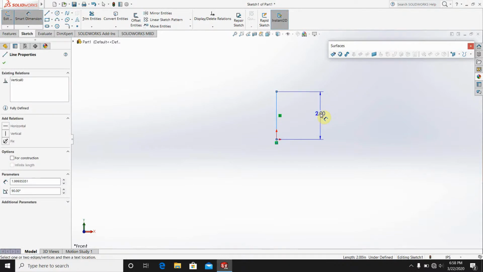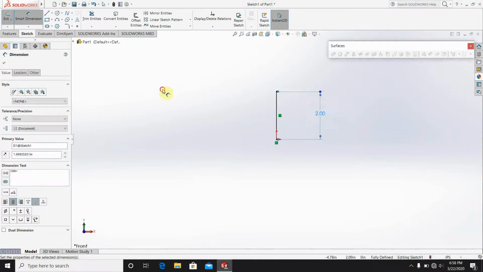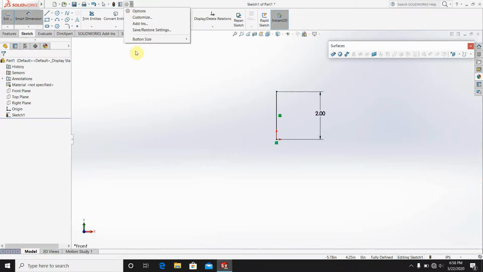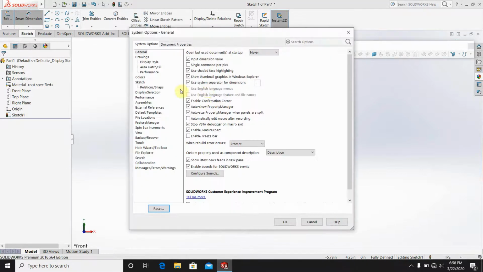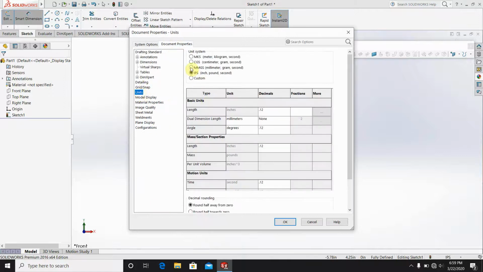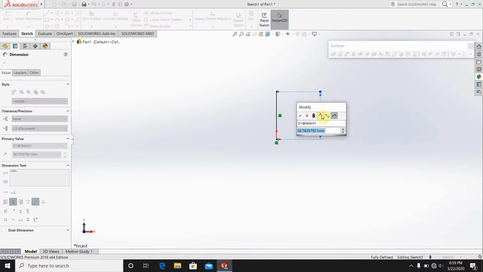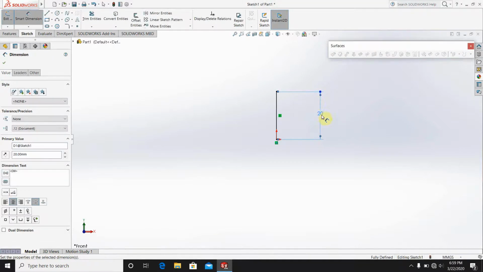Smart dimension, give its distance, but at first we have to change the unit system. Let's go to options and then document properties, units, millimeter. In this way we can change the unit system in SolidWorks, and that will be 50 millimeter. I think we should make it smaller, equal to 20 millimeter.